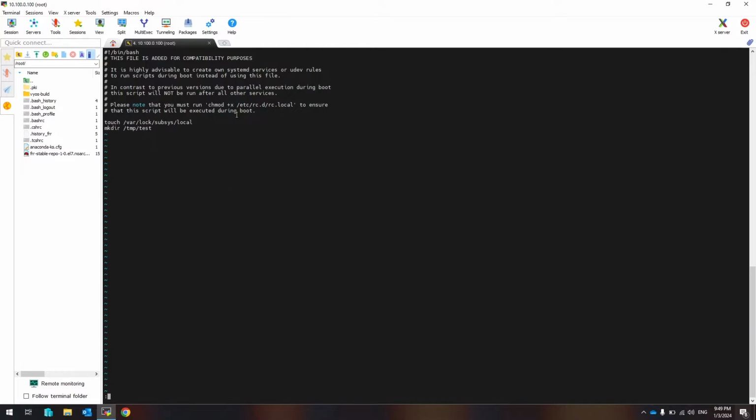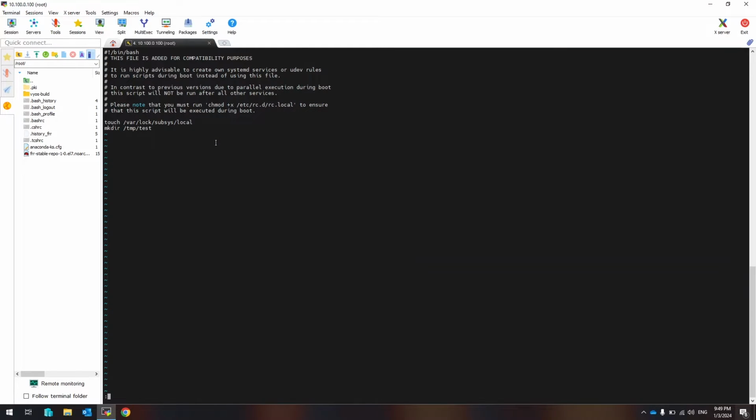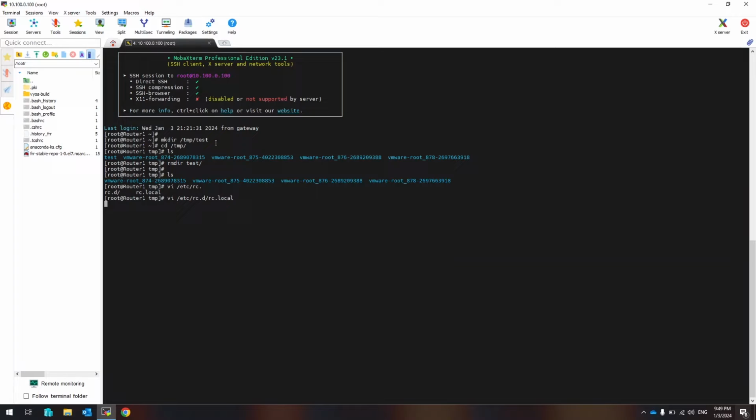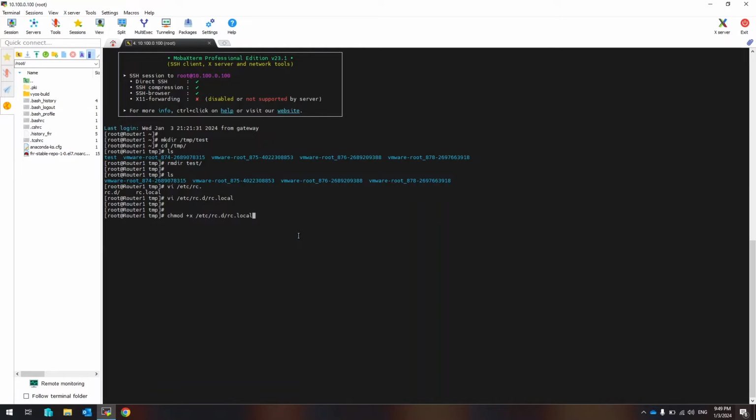As you can see, the note here says, after you write your commands, you have to set this permission to this rc.local file. Copy. Paste.